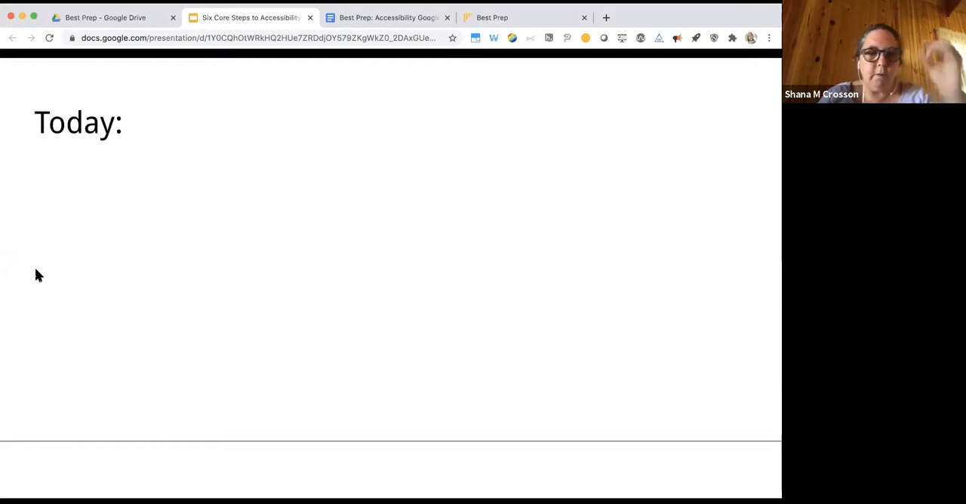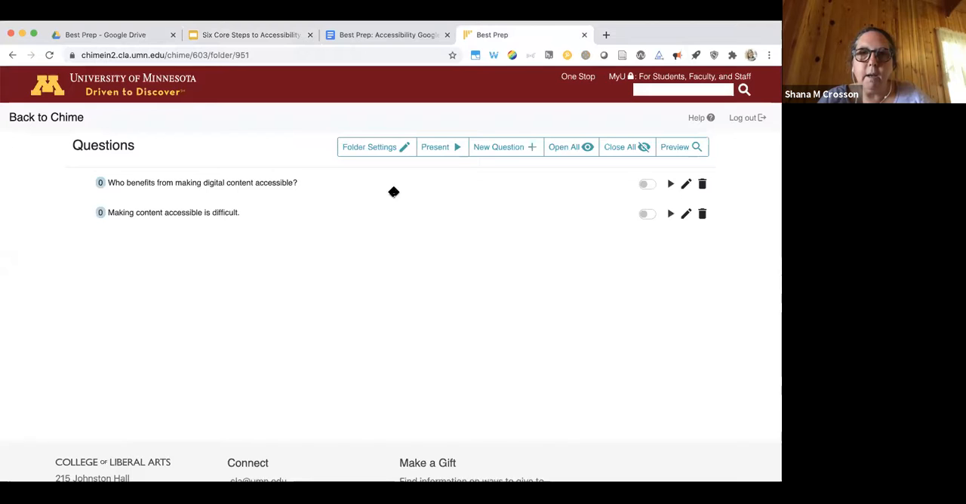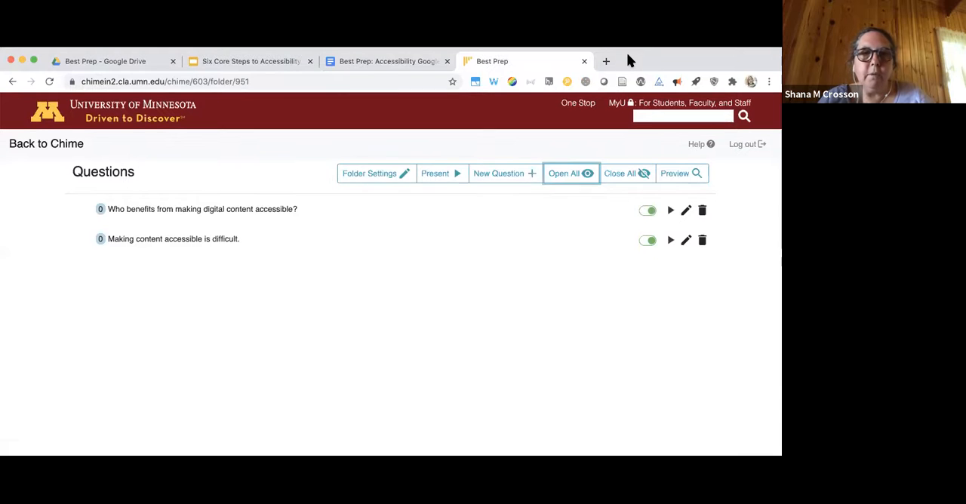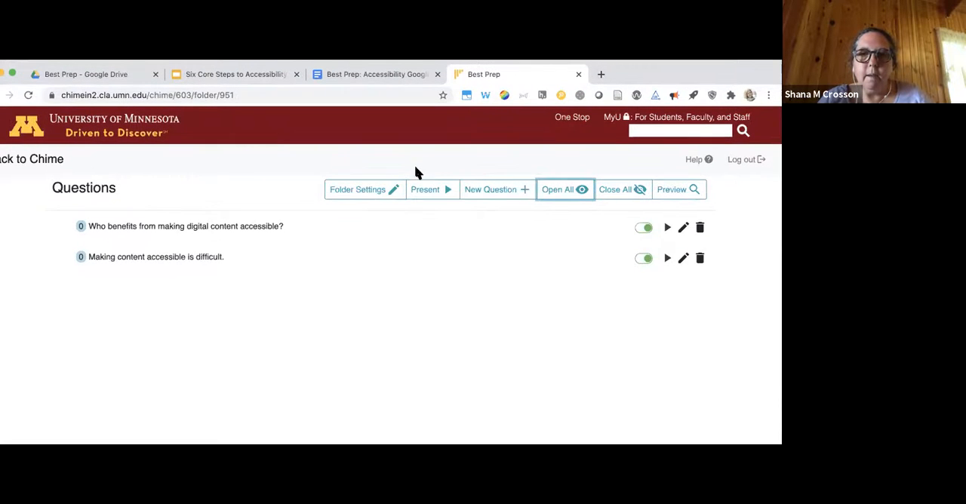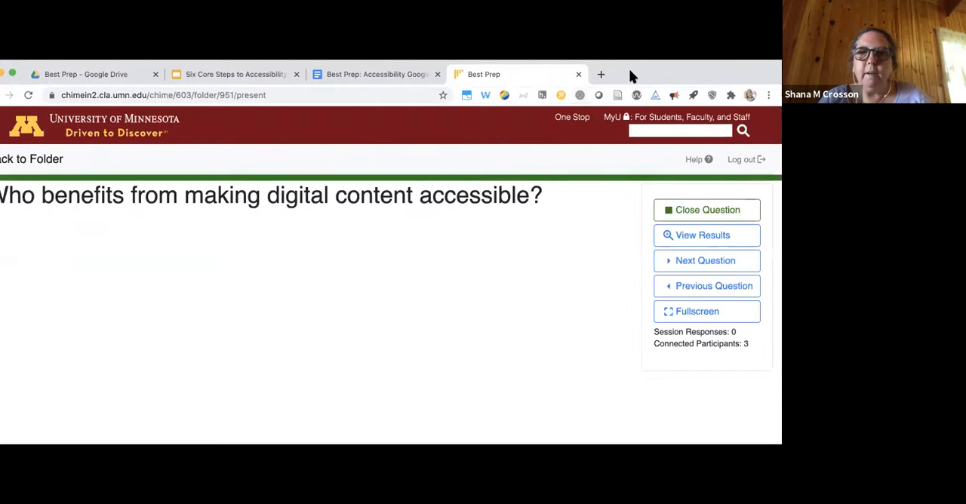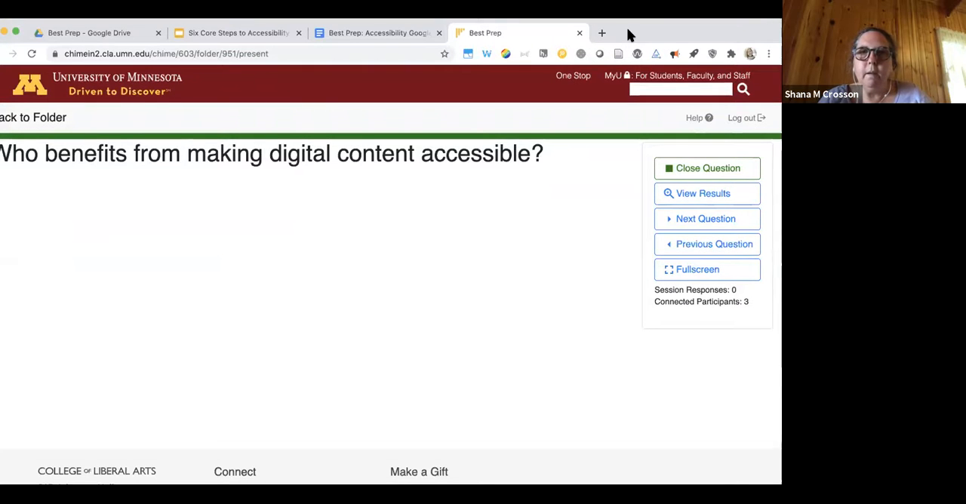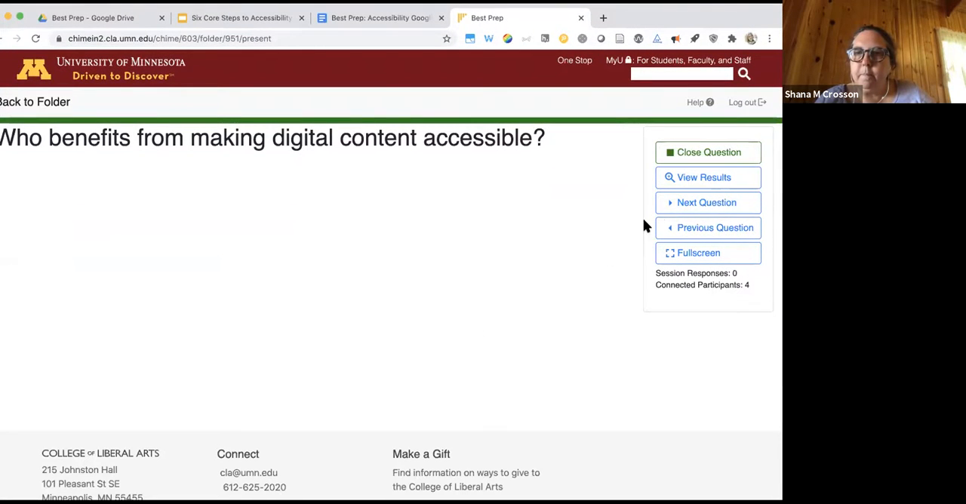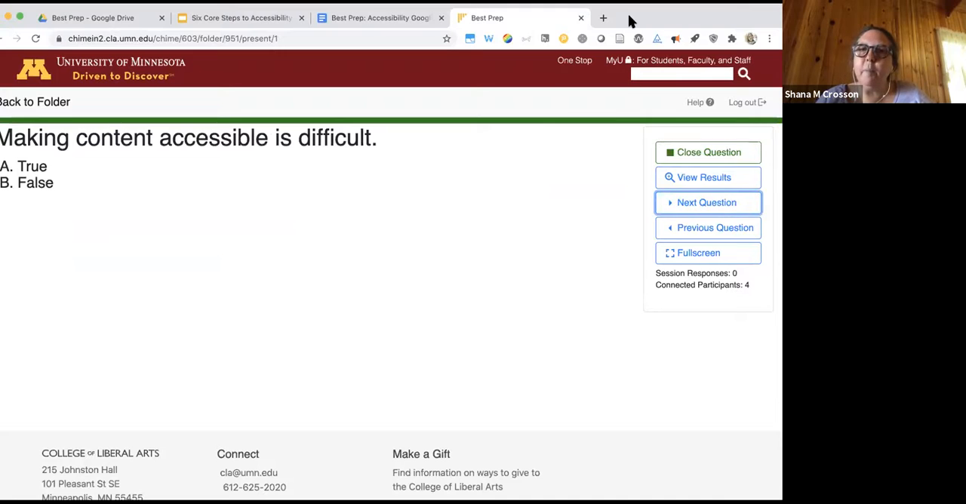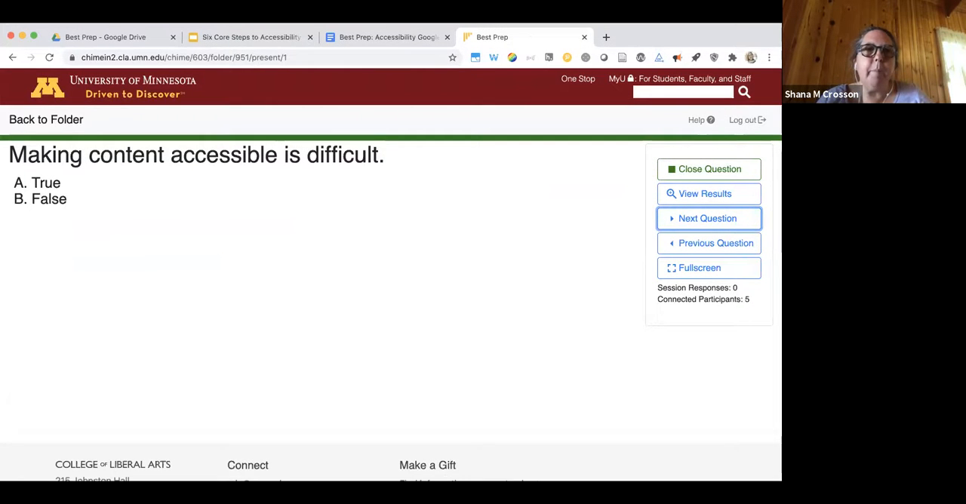And I have one other thing. I'm going to see if we can try this. I'm going to put a link in here. And if you're able to go into that link, we're going to talk a little bit about who accessibility is useful for. I've never tried this, we'll see how this works. Who benefits from making digital content accessible? Maybe we'll just think about that for a minute, and then we'll go back to the sharing.